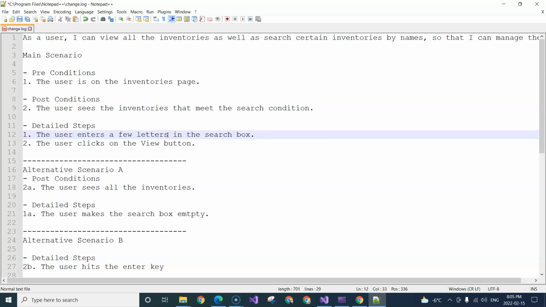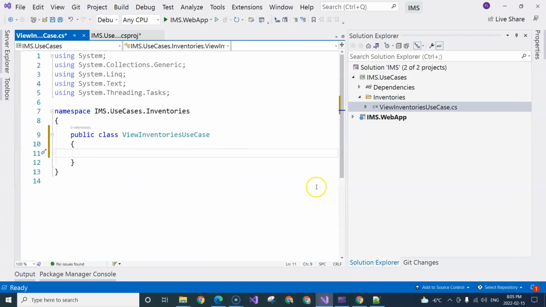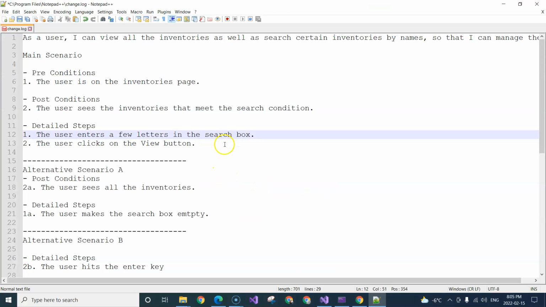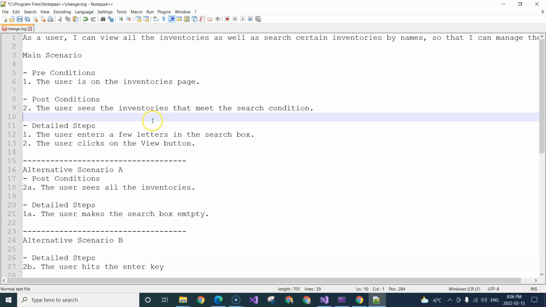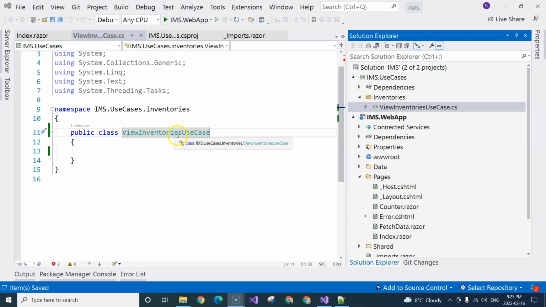So the user enters a few letters in the search box. This part is the part of the inventory name. And then what it returns is supposed to be a list of inventories so that we can provide that list of inventories to the UI and let the UI display it. And now we can come back and continue with the use case.